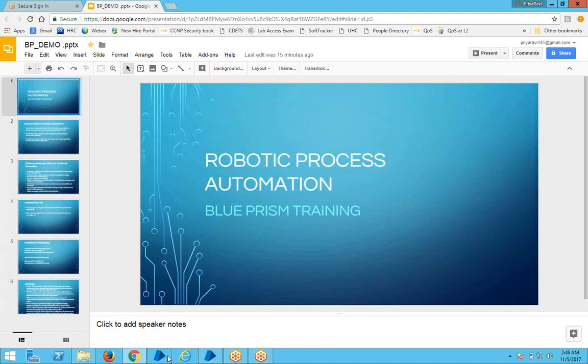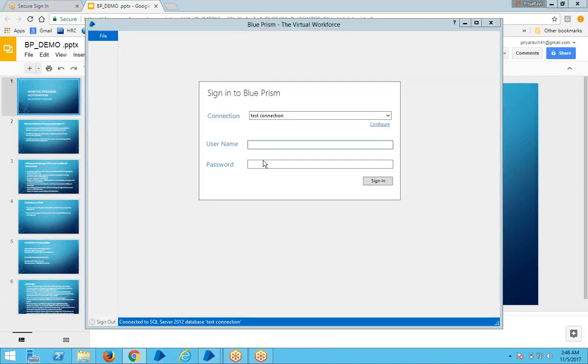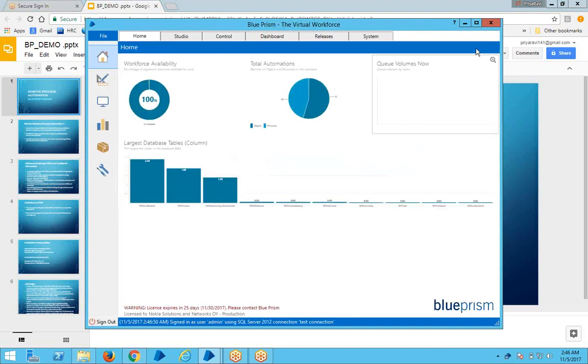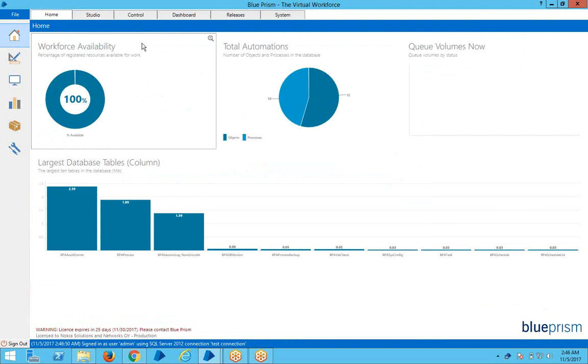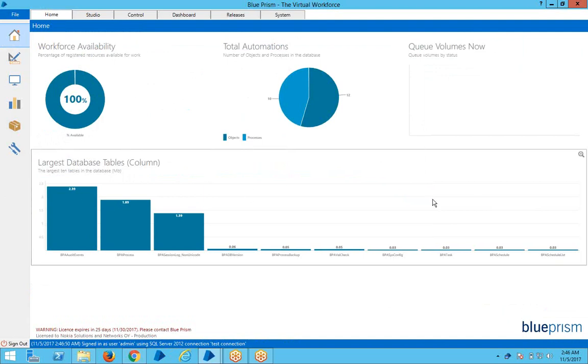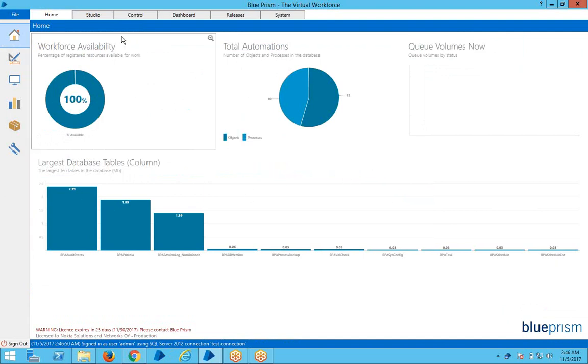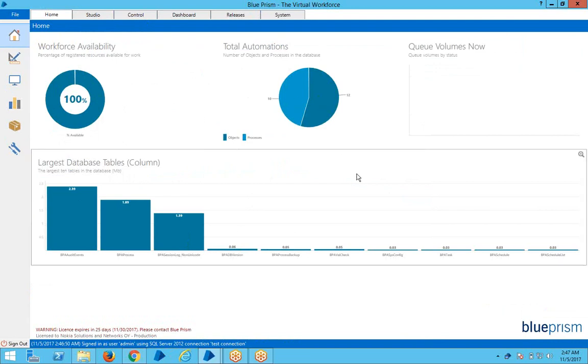So this is the BluePrism icon. Click on this. You have to log in with your credentials. Click on sign in. So this is the main page you will see as soon as you log in. There are six modules here: home, studio, control, dashboard, release and system. You can also navigate from the left navigation bar. Both are the same. In the home module, this entire page is called the dashboard and these smaller tabs are called tiles.